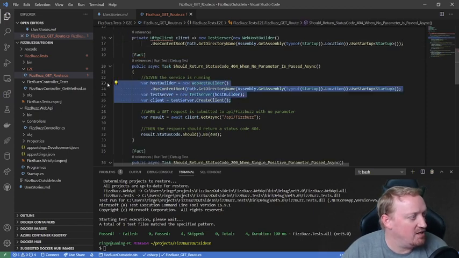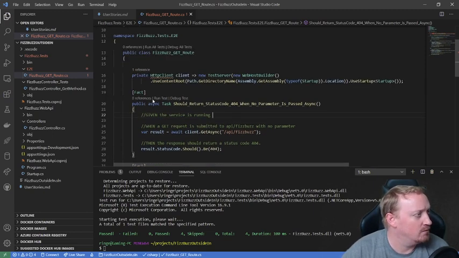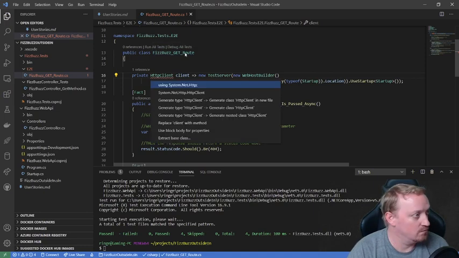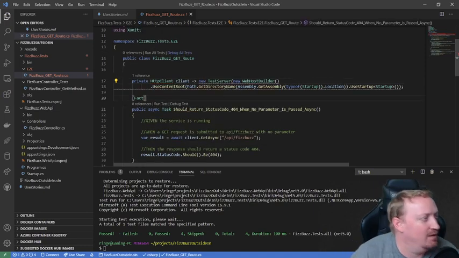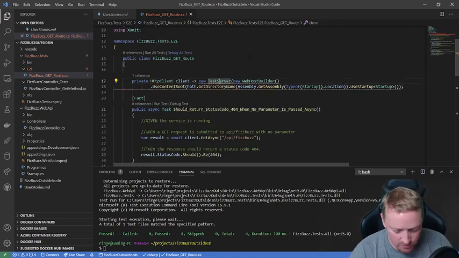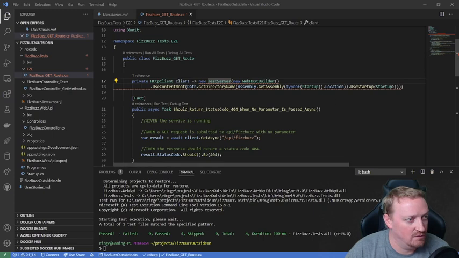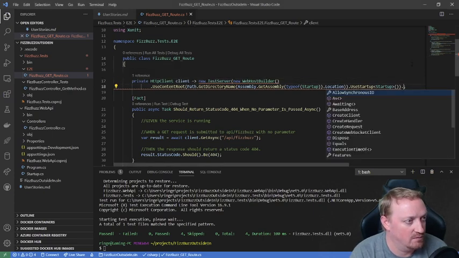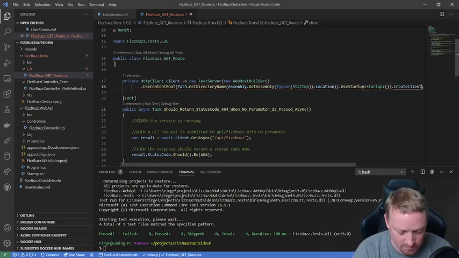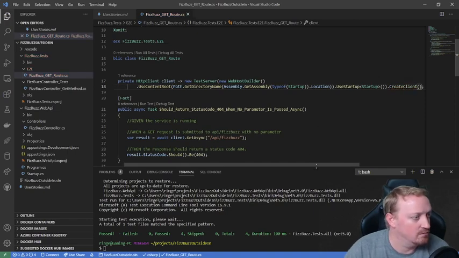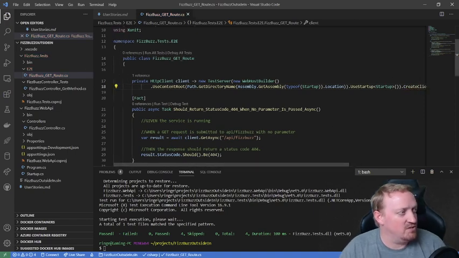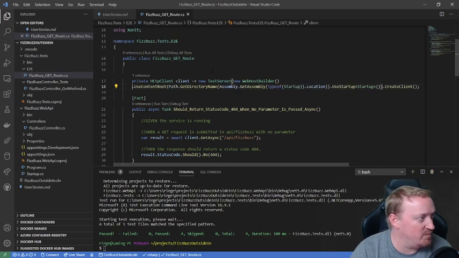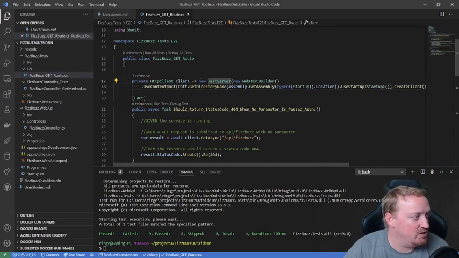So that I don't need any of that code anymore. And now I should be able to, oh, and then I need create client. There we go. Okay, so I just took that code that was repetitious and I turned it into an expression-bodied member.